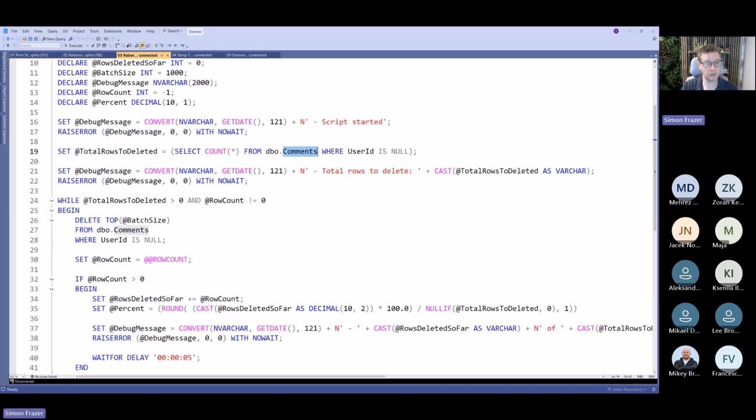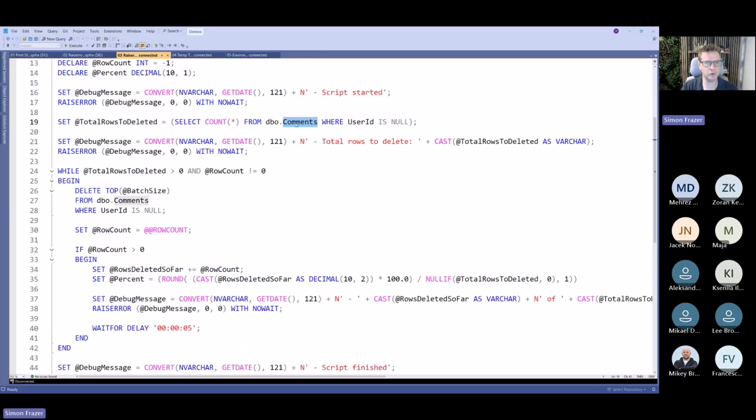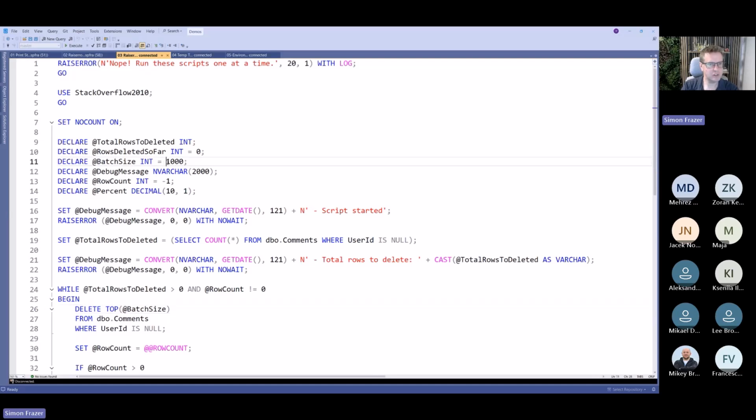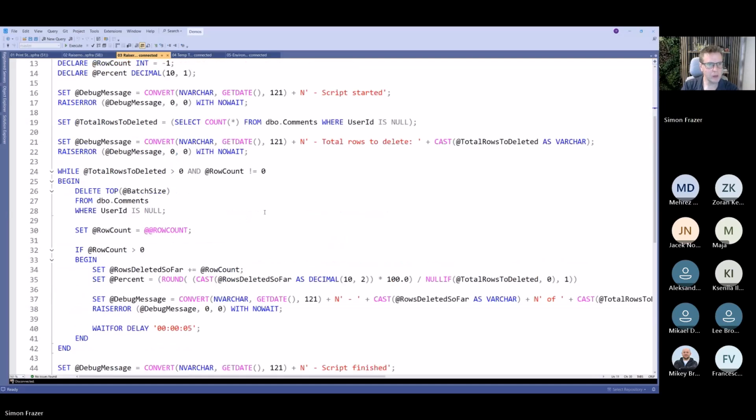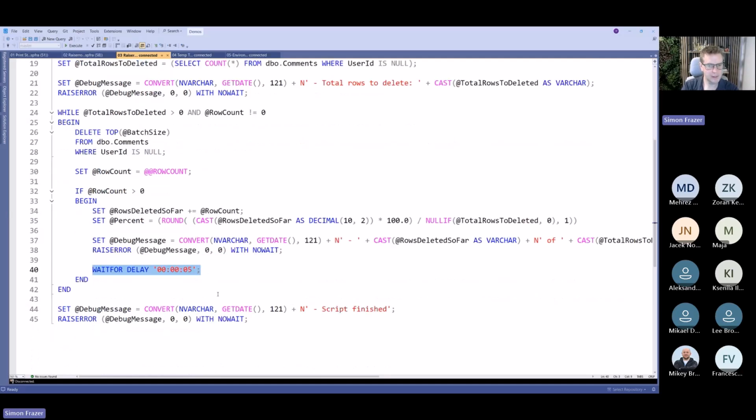This script looks quite complicated, but it basically loops through that table, deleting a certain number of rows at a time. We don't want to delete all of them, because if there are thousands, you could cause problems with the transaction log bloating. You can cause blocking with your application, especially if this is a production environment. So we're gonna delete them in batches. I've set my batch size to 1,000 up here, and it works out how many rows there are to delete, and it's got a little 5-second delay just so we can see what's going on.